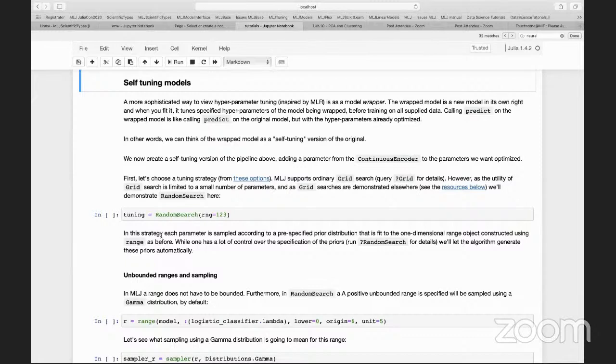And then you can think of that new model as a kind of self-tuning model. So what that means is that when you take the wrapped model and you fit it, then that fit takes the atomic model, the inside model, optimizes it according to the strategy that you've outlined and the parameters you've picked out. And then once it's found the best model, it will retrain on all available data, and then it'll cache that, it'll store that result. Then when you go to predict on the wrapped model, the self-tuning model, that will give you a prediction as if you were predicting on a model trained with the original model on optimized hyperparameters.